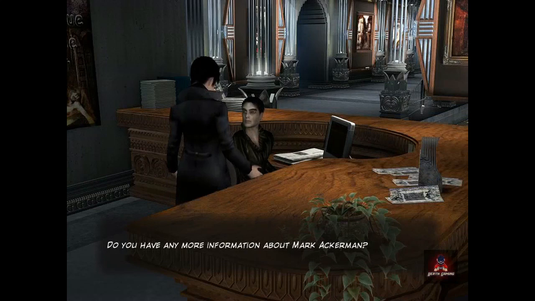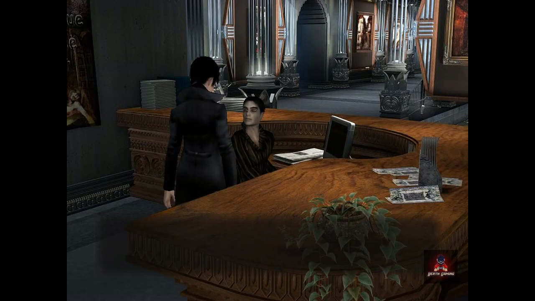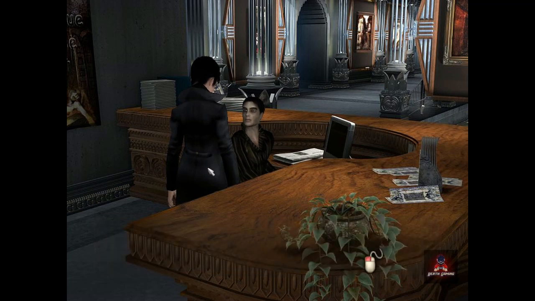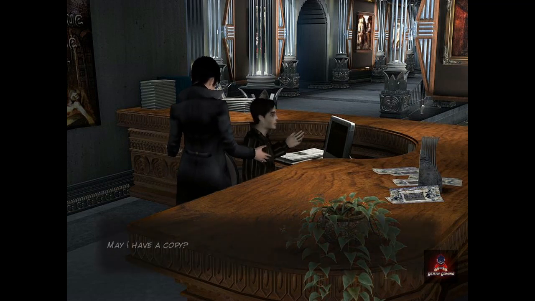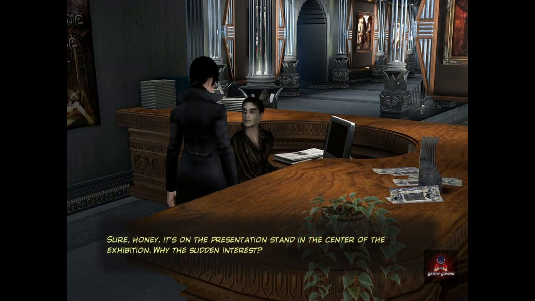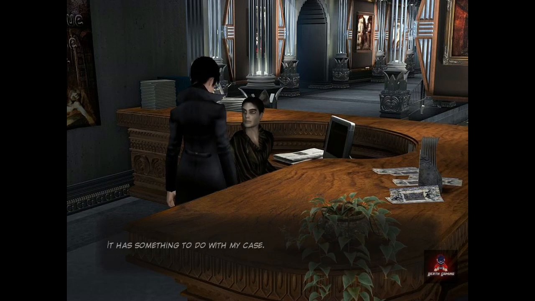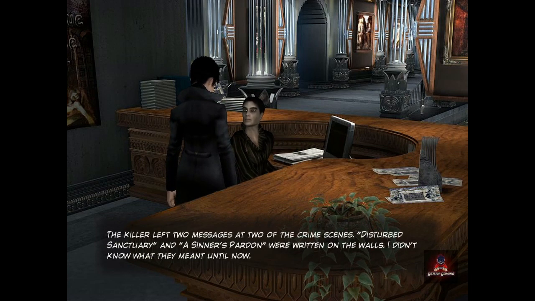Do you have any more information about Mark Ackerman? All I have is a book that the Department of Fine Arts printed. May I have a copy? Sure, honey, it's on the presentation stand in the center of the exhibition. Why the sudden interest? It has something to do with my case. What? In what way? The killer left 2 messages at 2 of the crime scenes. Disturbed sanctuary and a sinner's pardon were written on the walls. I didn't know what they meant until now.